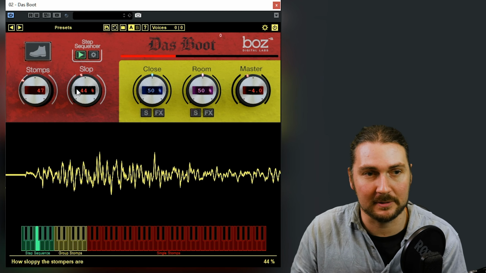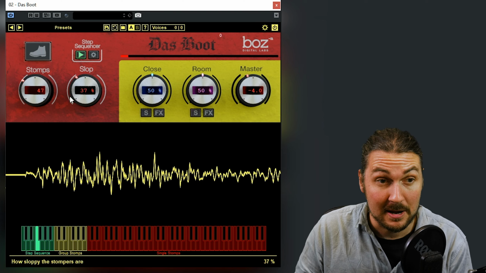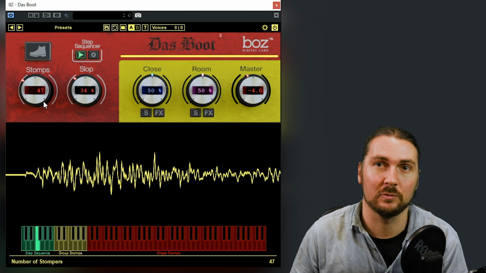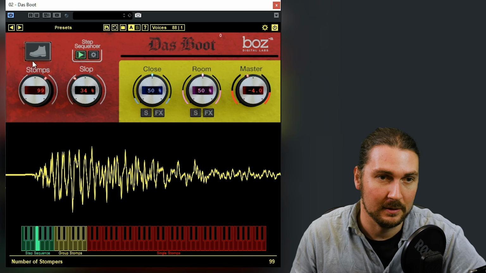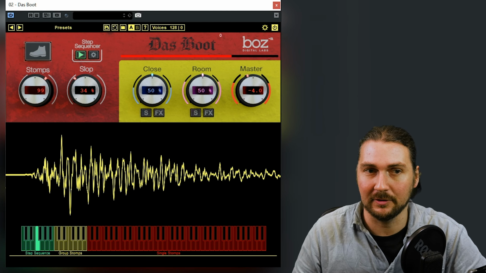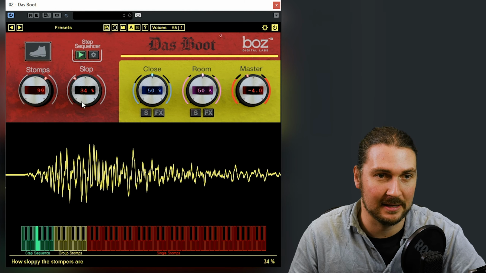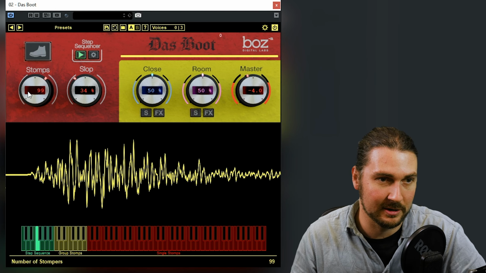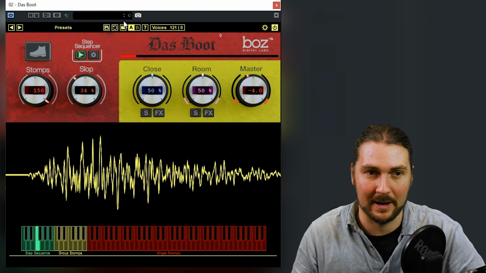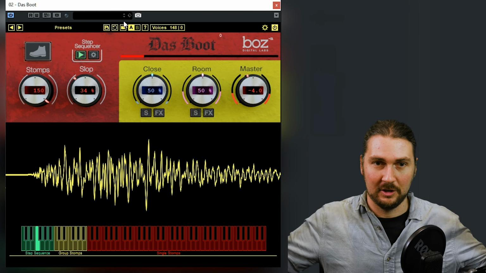Let's just push the stomps up. We're going to keep the slop around here so you can hear more and more stomps, and why you'd want to use more. It's going to take a while to load each time, I think. Sometimes you get a little bit of cut out in the sound as you max out the voices, but once it's loaded, it's fine. Let's push up all the way. Huge.